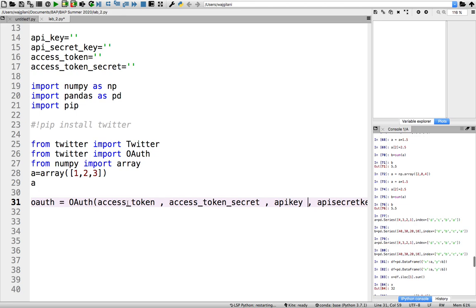Sorry, my Spyder gets kind of slow because of this Kite nonsense. I've got to really delete Kite off this. Kite's a nightmare. Sorry for any Kite developers out there.